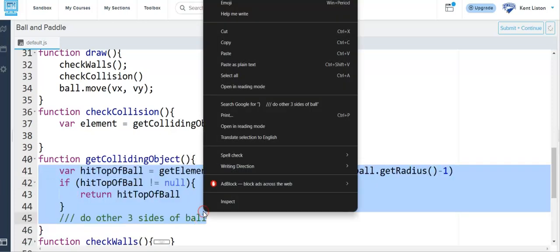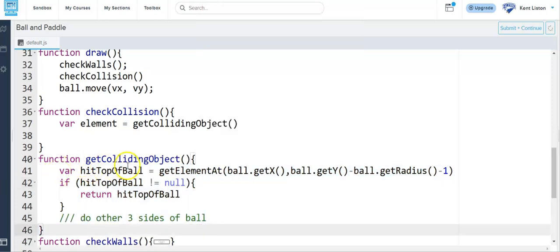Now, we're going to use that function to see if they hit the top of the ball, and we're going to use the getElementAt function to check to see the ball's x and y location, and we're going to go above it by minusing its own radius. I like to subtract an extra 1 from it to get 1 pixel above it.